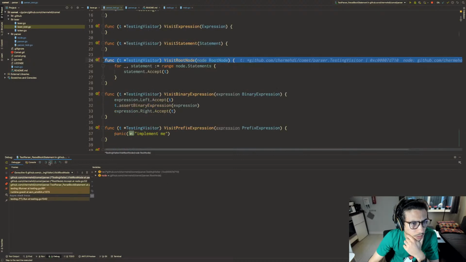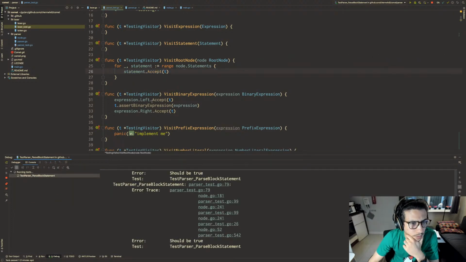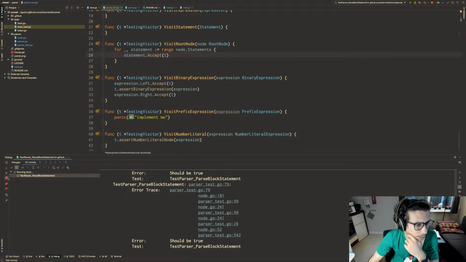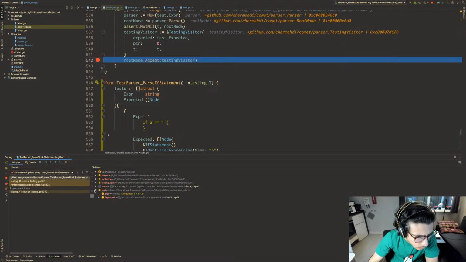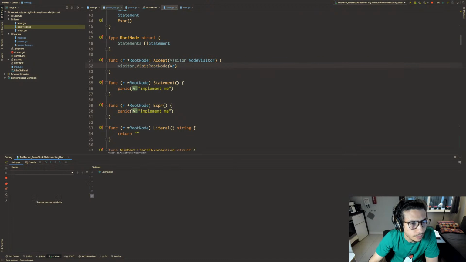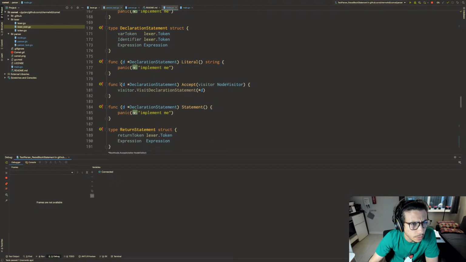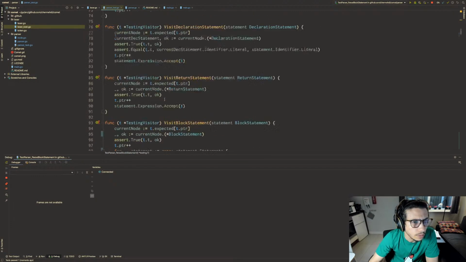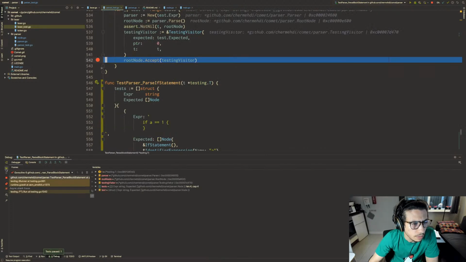I wonder. Oh man, come on. One, two, I guess this is the one. Nope. This is the one. I'll have to step through. Statements, accept. I don't care about this. I only care about what's actually in the test. An identifier expression. This is where everything blows up.